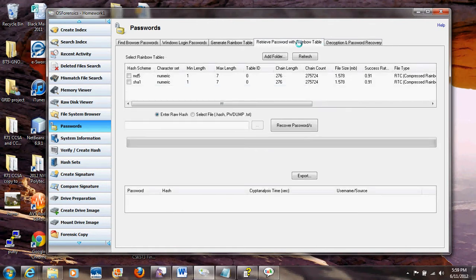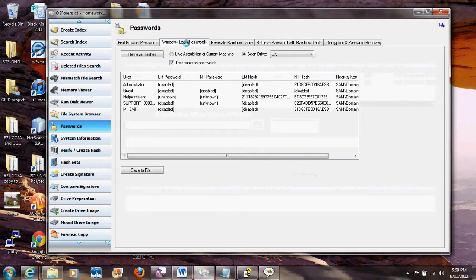So you say, okay, take my rainbow table, do some sort of hashing algorithm, compare it against the file I just generated by finding the login passwords, and then hopefully it will find a match, and the result would be the actual login information that you need.